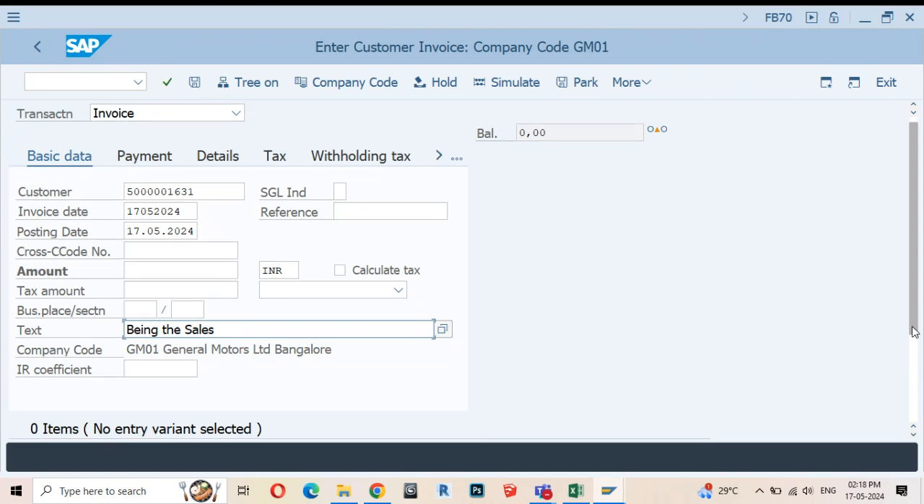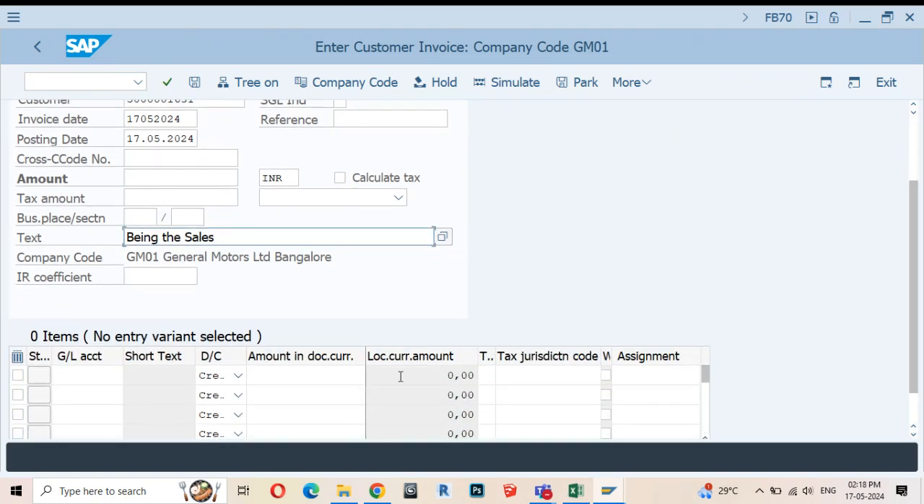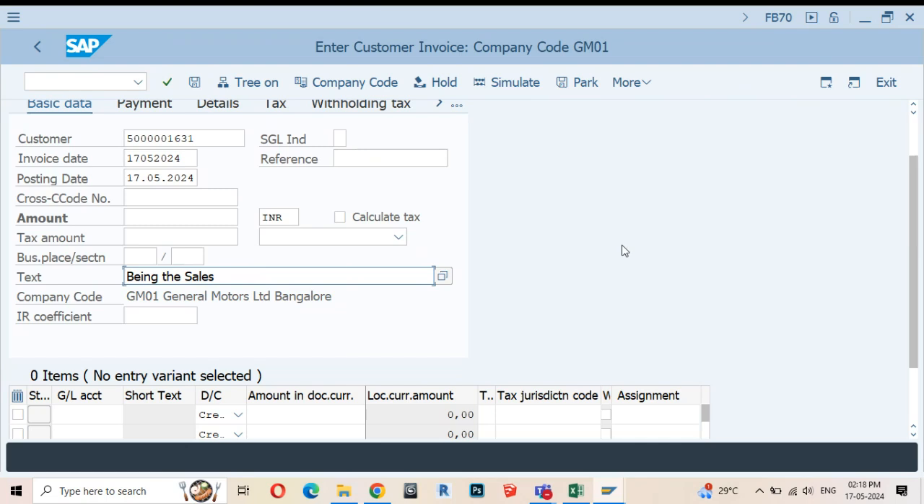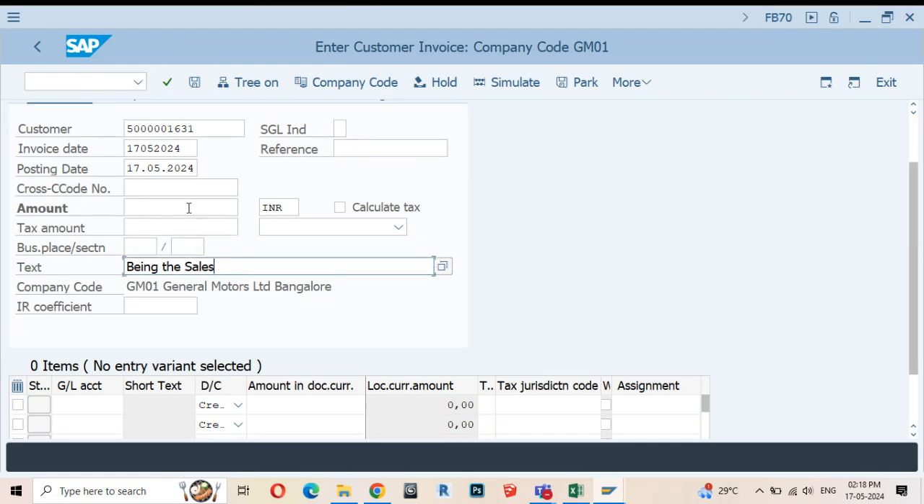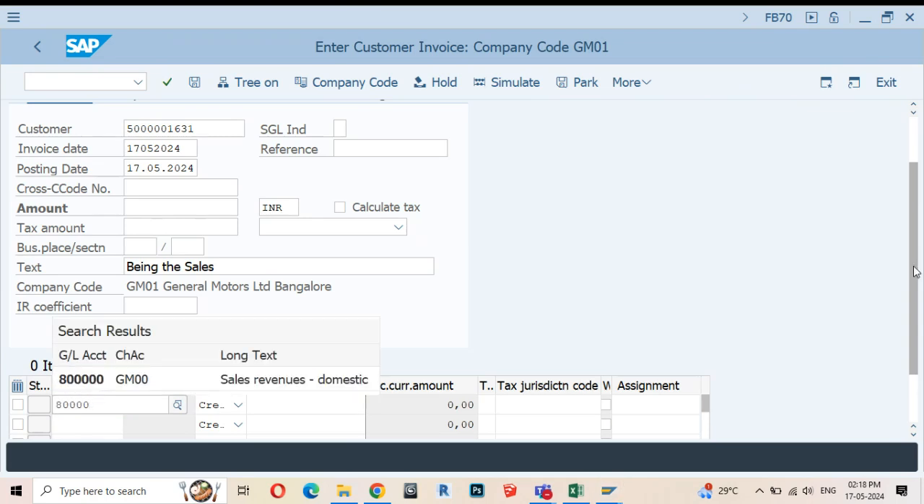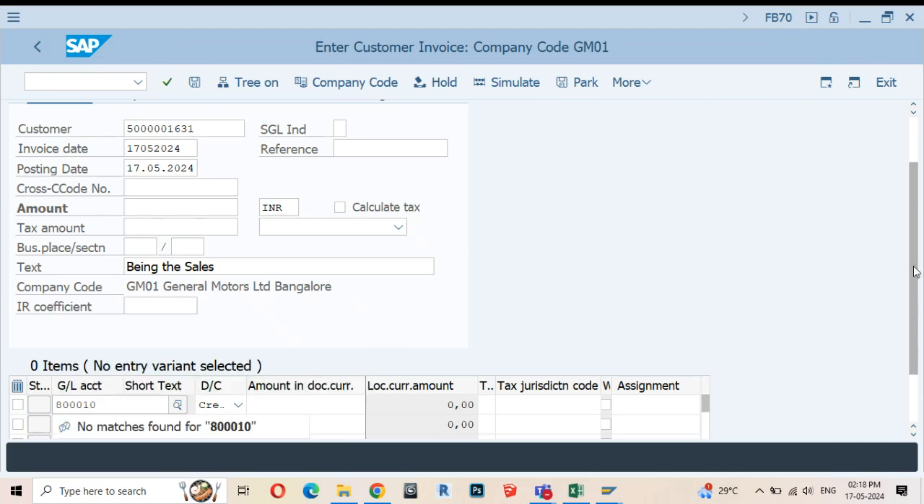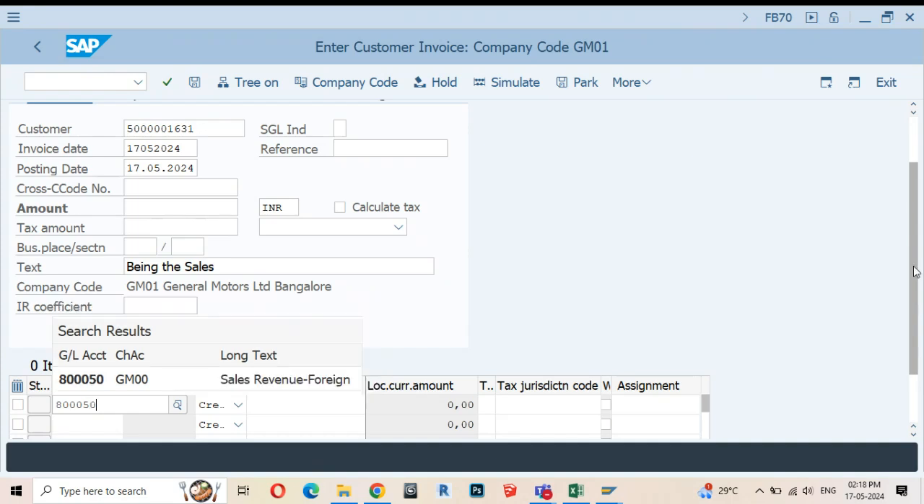Now for the sales, here the customer is debited. You can see the credit. So what is the general ledger account that I'll be using? I'll be using the sales account. Let me just check. Sales revenue. Okay, I can use this general ledger.